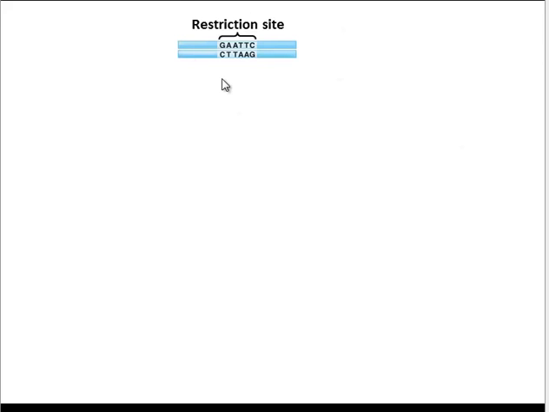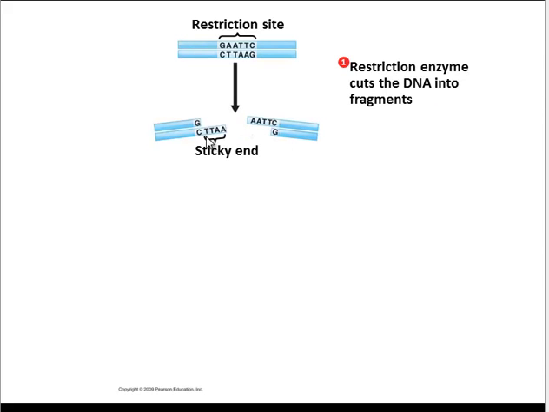So here's our DNA sequence. Here's a restriction site for a particular restriction enzyme. First thing we're going to do is add a restriction enzyme to cut it into fragments. There we go. And here you can see the sticky ends.